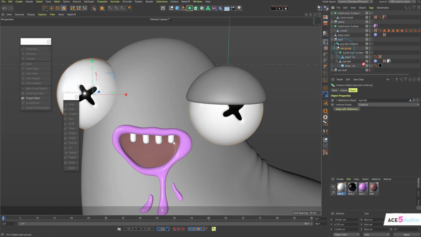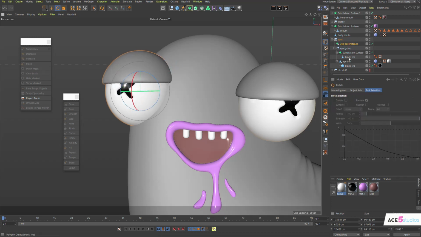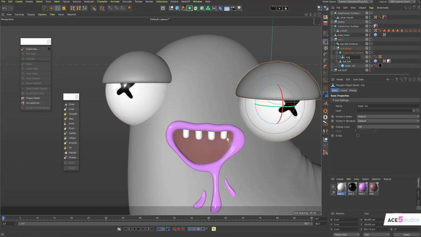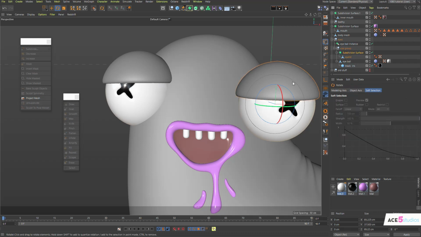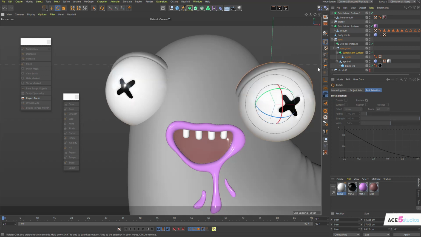But if we instance this eye group, we just drag it in here. Now this one also has an eyelid. Neat, right? And we change the orientation of this one. And whatever happens to this eyelid here, let's call this eyelid, it'll happen there as well. So very handy that way.